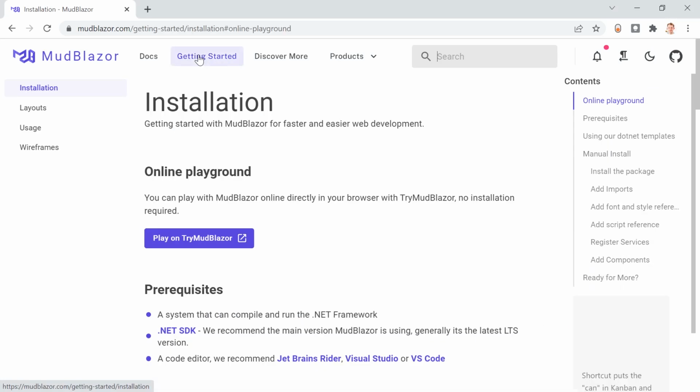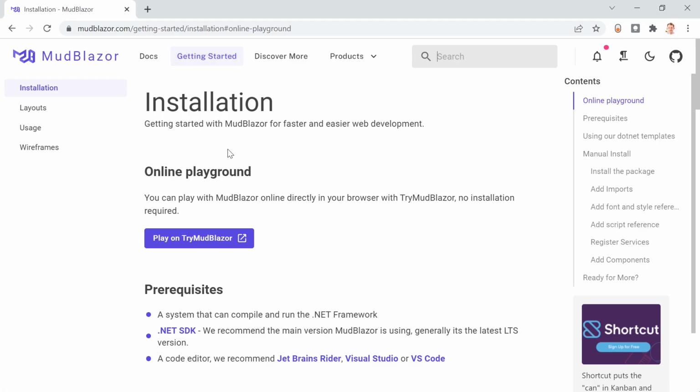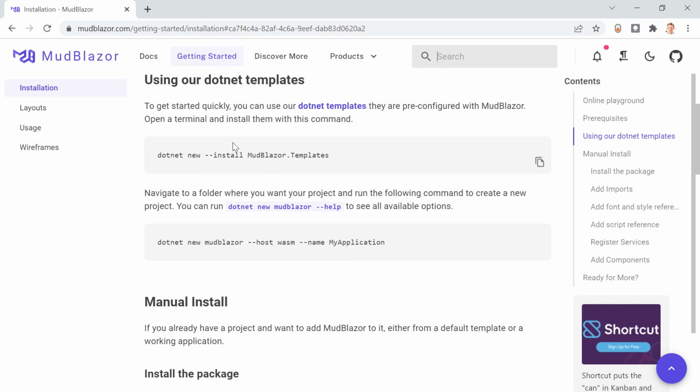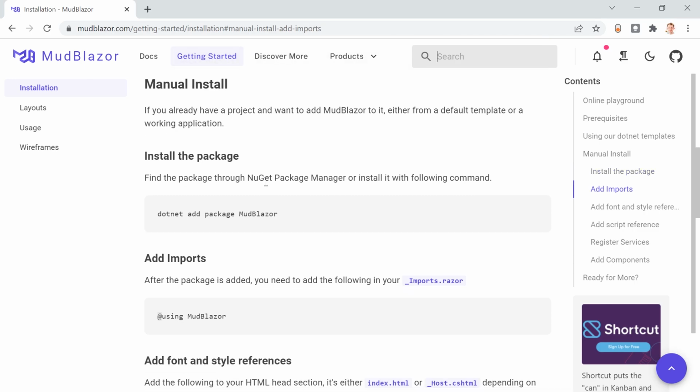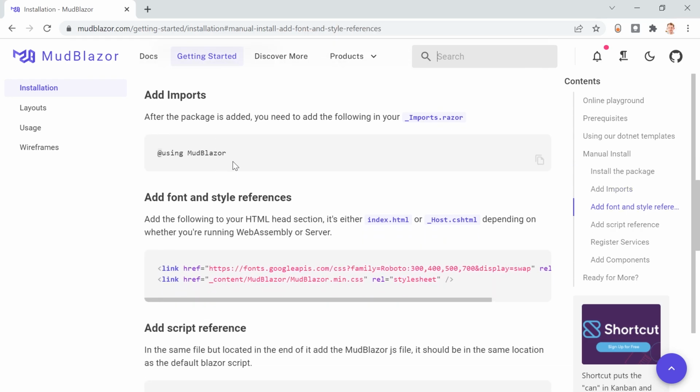We go to getting started, and there are two ways to install and use MudBlazor. First, you can use a template. So if you want to use the CLI, you can just enter dotnet new install MudBlazor.Templates, and then from that you can create a new MudBlazor WebAssembly project, for instance. Or if you have a project already or you want to use a custom project, then you can add the MudBlazor package, and then you have to configure this a little bit.